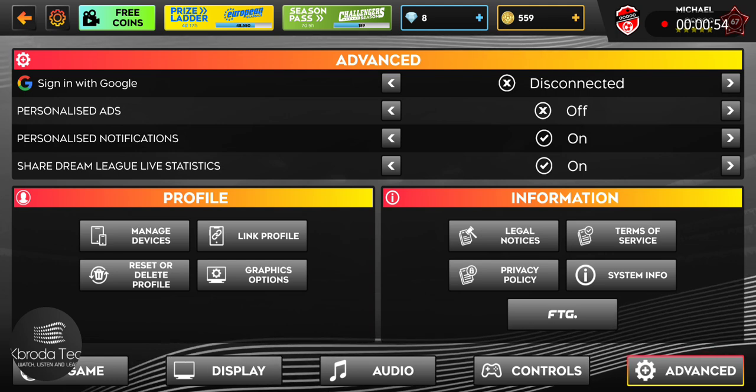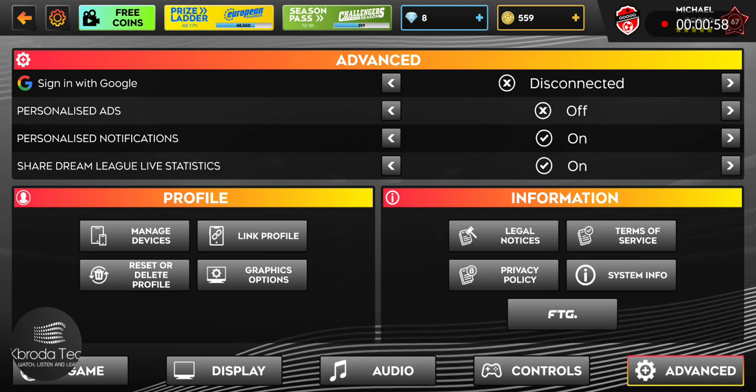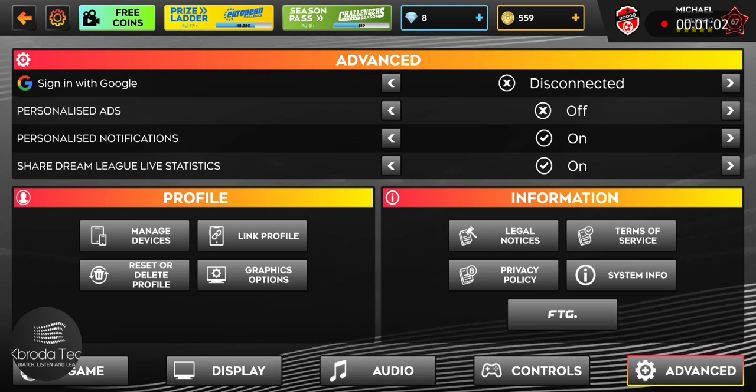So after linking it, you are going to get your exact team on that mobile phone. So you can do that for 5 different devices. After that, you cannot link your Dream League to another mobile phone again.